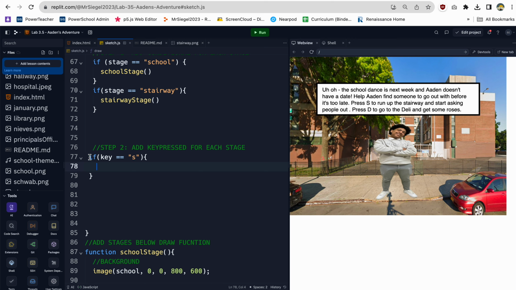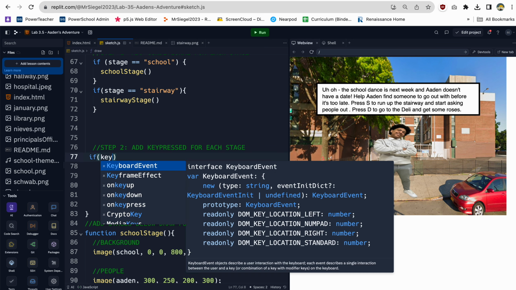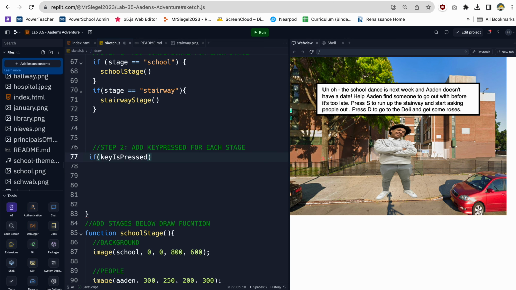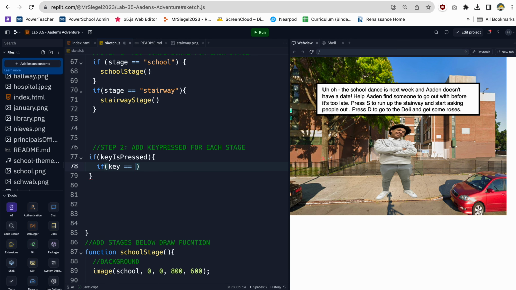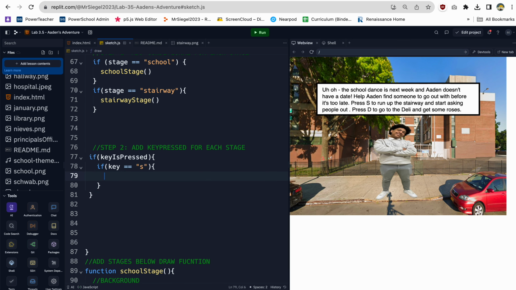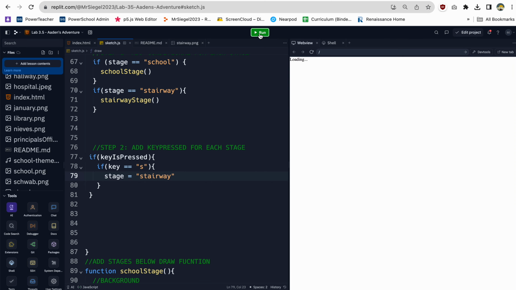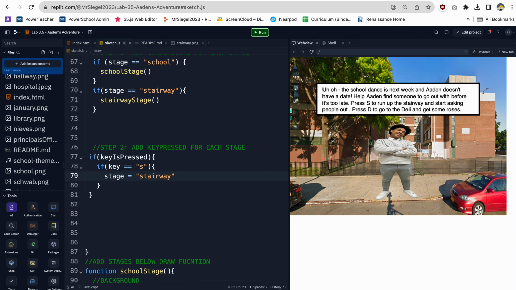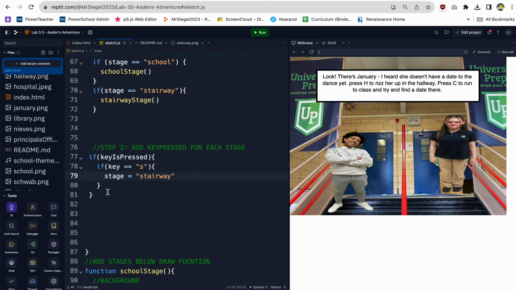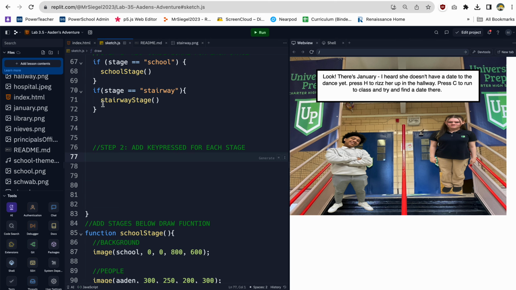Oh, sorry. Guys, terrible coding. If key is pressed, if key is equal to S, we will say stage is equal to stairway. And let's see here. Press S, and you see that it loads here. All right, so you just have to make it so all the stages work.